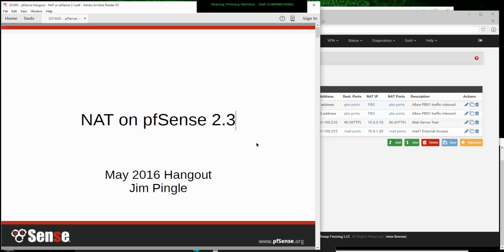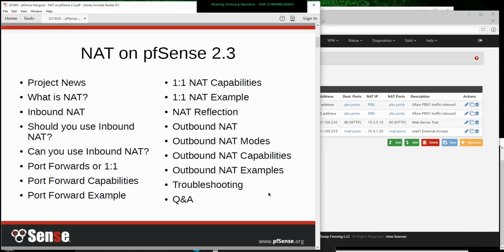Got a bunch of good stuff coming up this month. A little bit of an overview of what we're going to be talking about today. First up, as always, we got project news. We'll talk a little bit about what NAT is, what it does to packets. Talk about inbound NAT, things like port forwards and one-to-one NAT, whether you should use it, and if you decide you should, whether you can use it. And we'll talk about how to choose between using port forwards or one-to-one NAT, and we'll talk about what port forwards can do in terms of their capabilities.